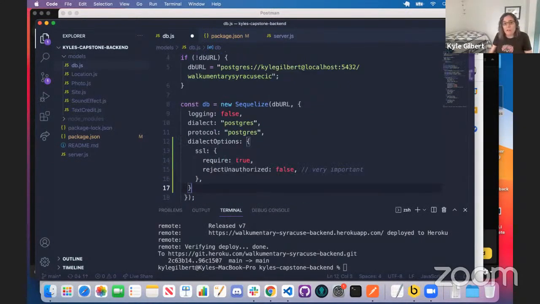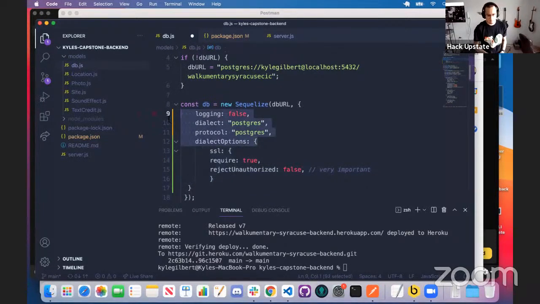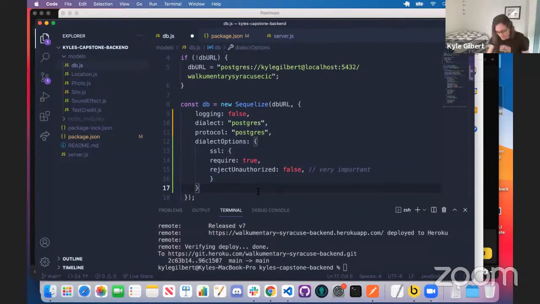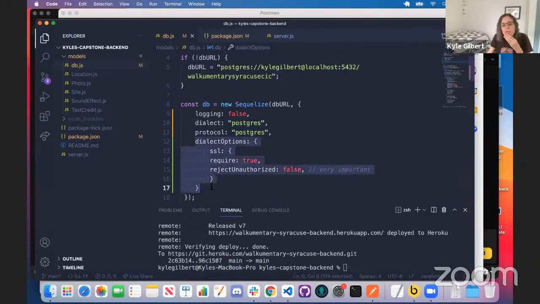So that extra block that's in the student pasted code, if you can paste that in underneath. Yep, it's a sibling. That reject unauthorized is very important, that's what's going to solve the bug here. But dialect options, that whole clause, line 12 through 17, we need that additional configuration for Heroku. We don't want it for localhost. So we have to put that in an if-else.